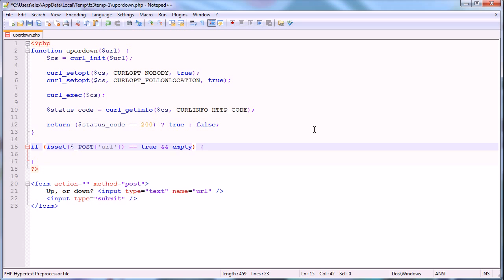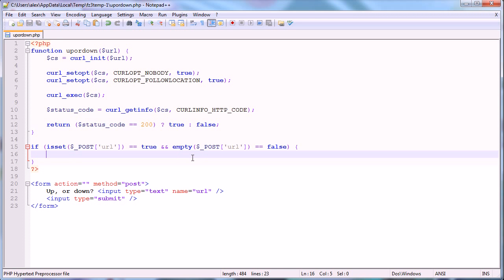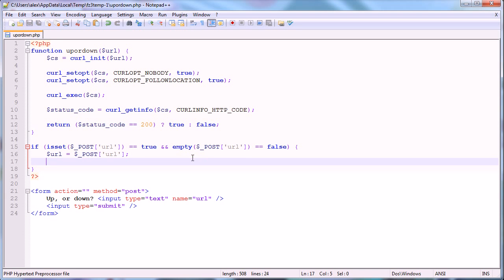We also want to check whether it's not empty. So $_POST URL again, and then we say equals false. So if it's set and not empty, we can go ahead and do some more stuff here. What do we actually want to do? Well, the first thing I'm going to do is create a variable called URL, which holds the contents of the posted URL, just to make it a lot easier to use. We just need to reference this variable name.